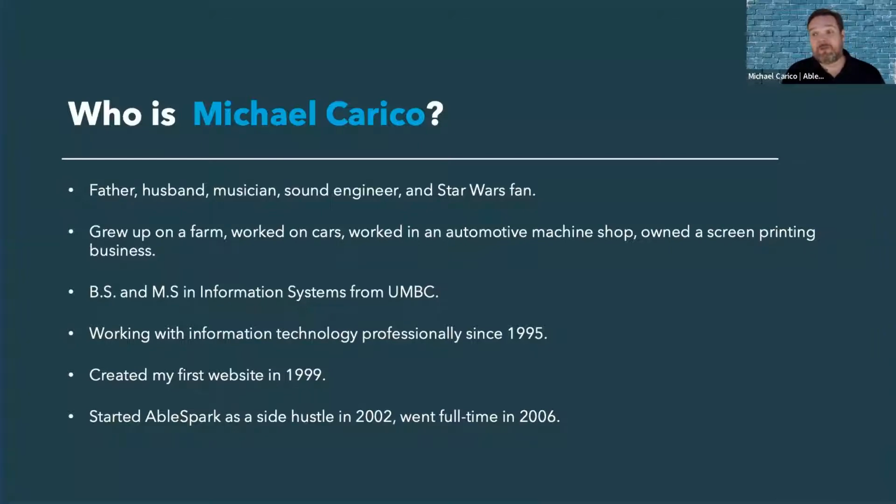I have a Bachelor of Science and a Master's of Science in Information Systems from the University of Maryland, Baltimore County. I was actually in the Master's-Bachelor's combined program and was the first undergraduate teaching assistant in the Information Systems department. I've worked with information technology professionally since 1995. I created my first website in the last millennium, in 1999. And I started AbleSpark as a side hustle in 2002 and resigned from my federal government job as a GS-13 to go full-time in 2002.